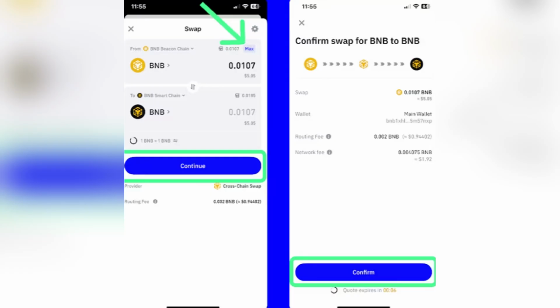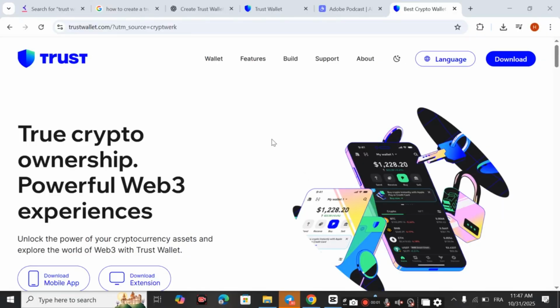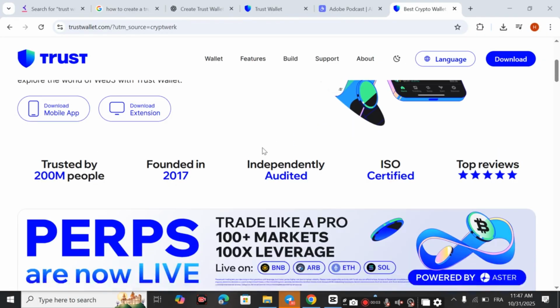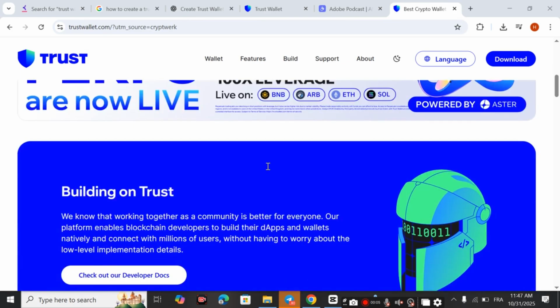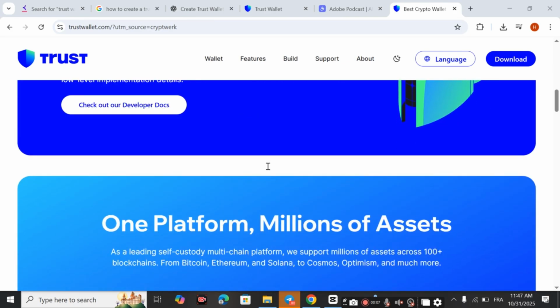start the migration. After a few moments, the transaction will complete, and your tokens will appear as BEP20 assets in your wallet. And that's it! You've successfully migrated your BEP2 tokens to BEP20 using Trust Wallet. Just a quick note, if you still have other BEP2 tokens left on the Beacon chain, simply repeat these same steps for each one.